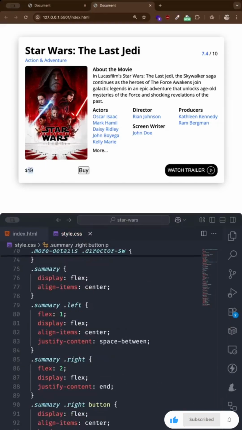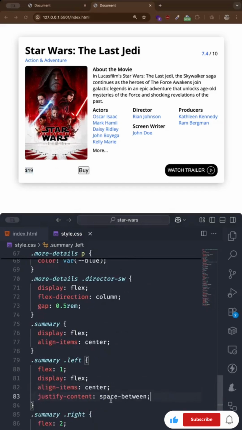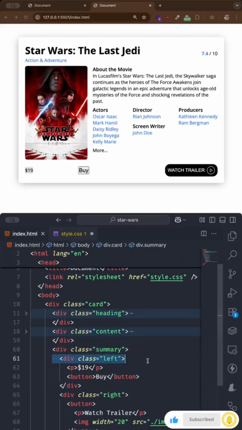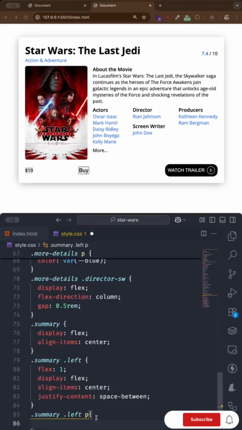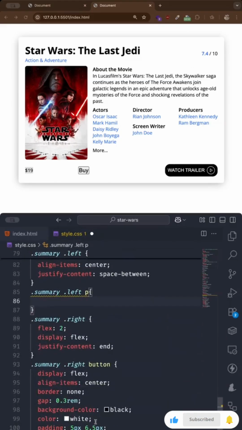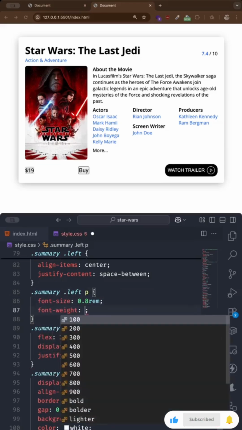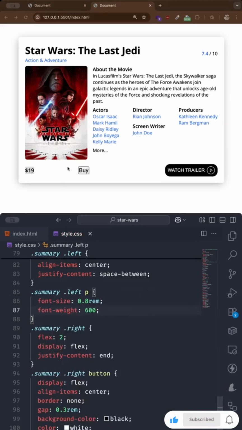Finally, let's grab this text. This one is in the left. So we can say dot summary dot left. And then we grab the P. How am I getting this? So the dot summary class dot left, and then we grab the P. It's very simple. It's still the same thing. So the first thing, let's increase its font size. Font size of 0.8 rem, because this is the price show. And then font weight of semi-bold, which is 600. That one looks nice. Then finally, let's style this button.